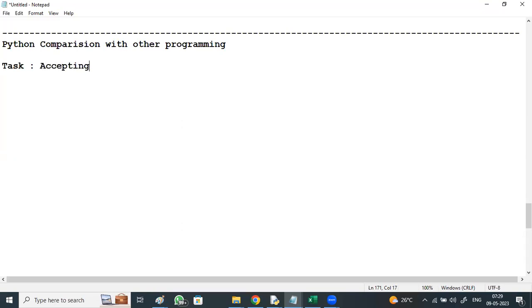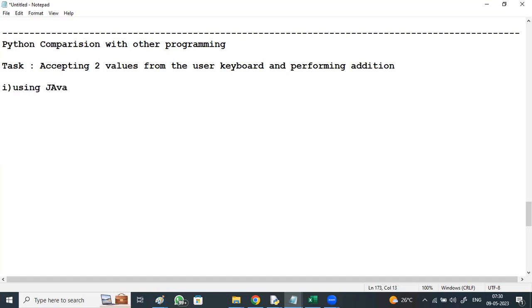The task is accepting two values from the user keyboard and performing addition. First I'll write it using Java, later I'll show you in Python. You can compare the coding of Java and Python.